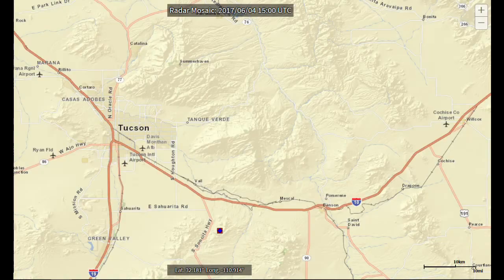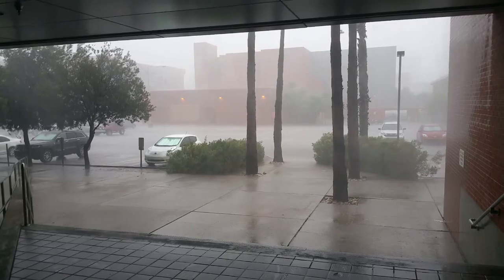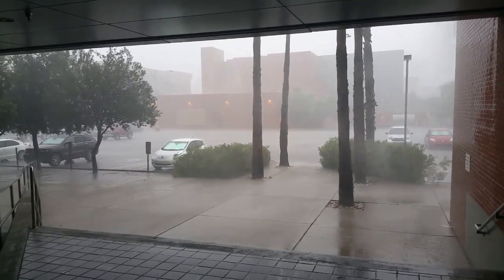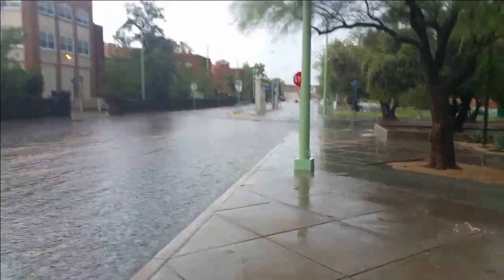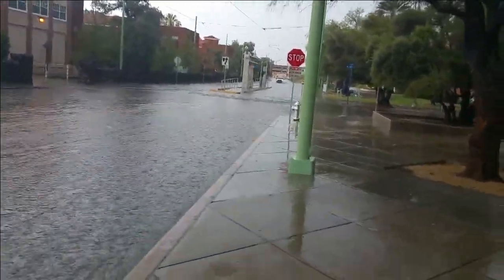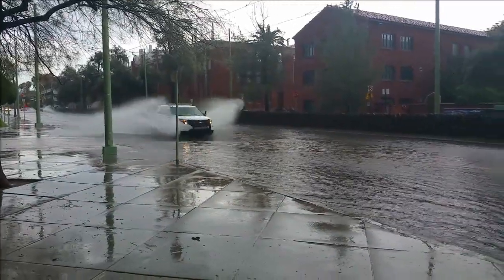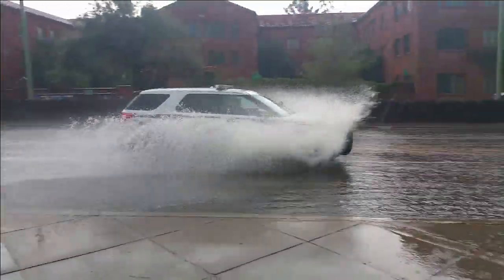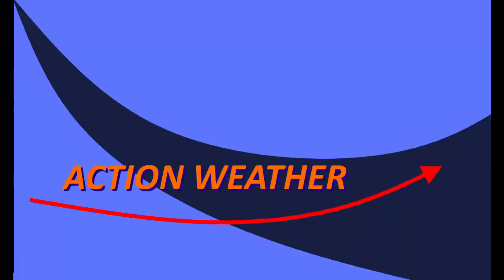And now for the weather. Welcome to sunny Tucson, where there isn't a cloud in the sky. Uh-oh. Now back to your regularly scheduled programming.